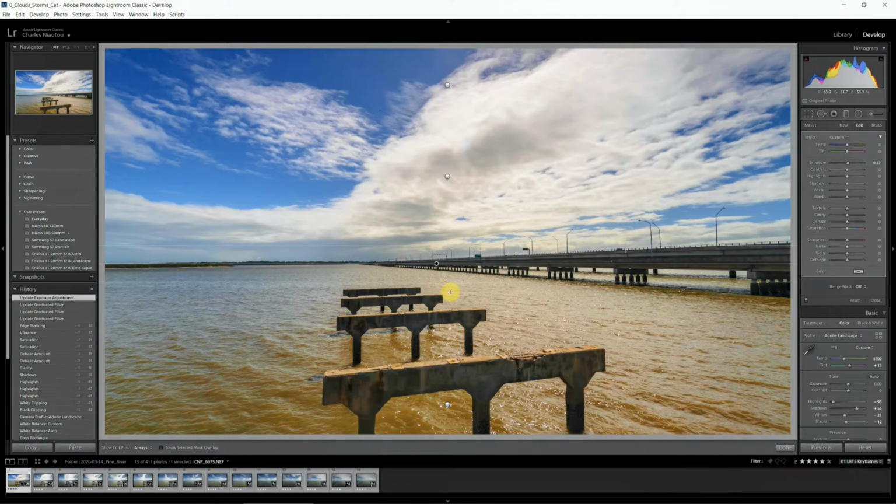Now for me, the bottom here is a little bit too brown. The water was quite brown on this day, but to me it's a little bit too brown. So we'll cool it down a bit by reducing the temperature here. We don't want much, just that little bit. That's okay. I'm pretty happy with that.